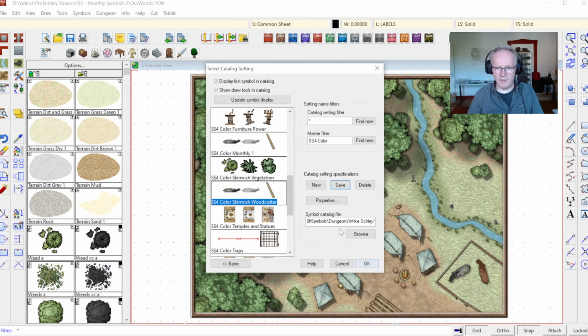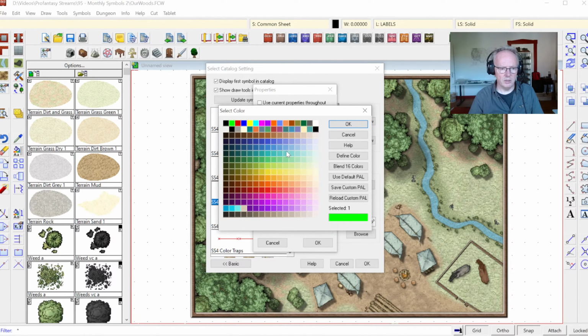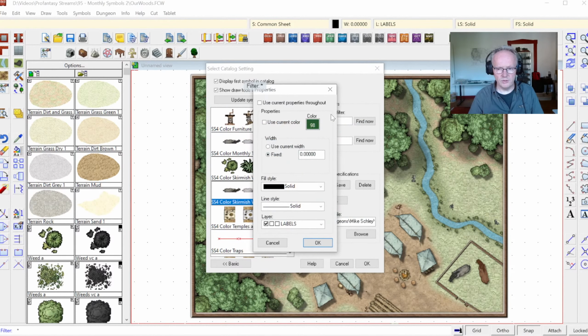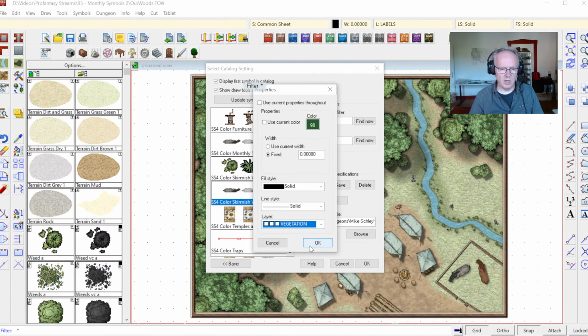I can also do other stuff that the setting does when it gets selected. For example, I can go into properties and set I want a specific color set. At the moment it just uses current color, but I can uncheck this, go into color, choose a specific green, and then if I choose this catalog setting, Campaign Cartographer will set the current drawing color to this dark green 98. Same with the layer here. This is actually not right, I could actually fix that. That is here, the labels, but I want the vegetation layer.